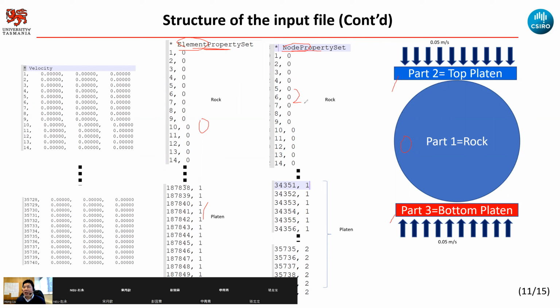So for the rock, the loading property is still labeled 0. If I use a different color, say yellow, I label all of the loading there as 0, then this is 1, and then this one is 2. That's for later.